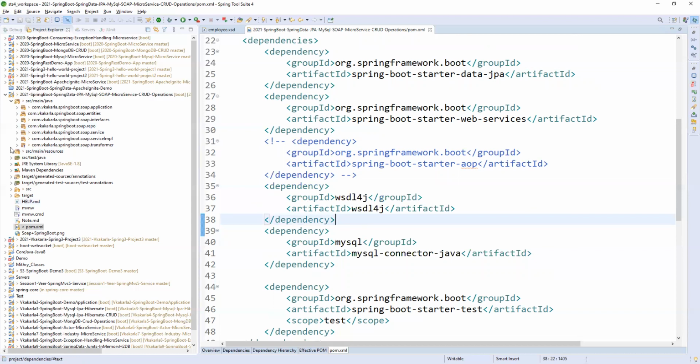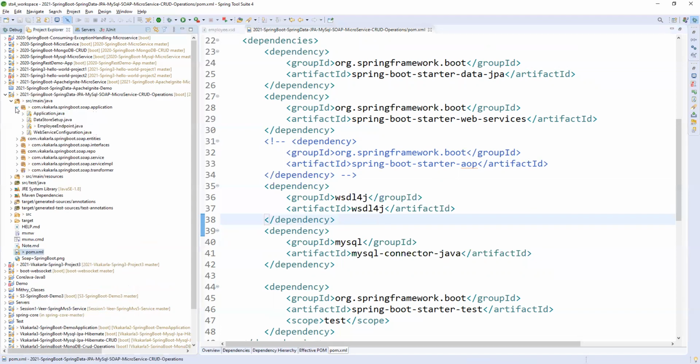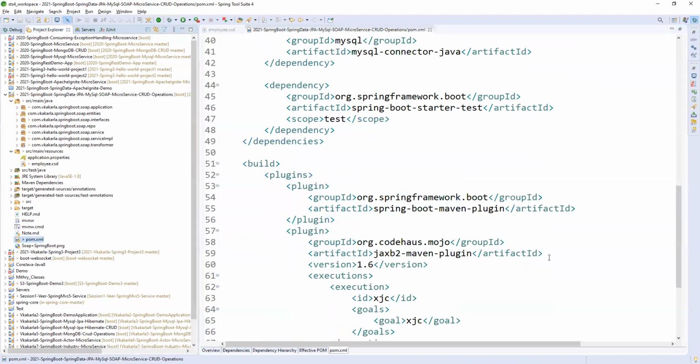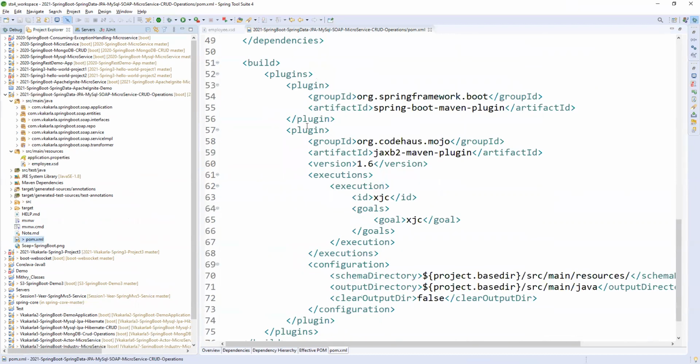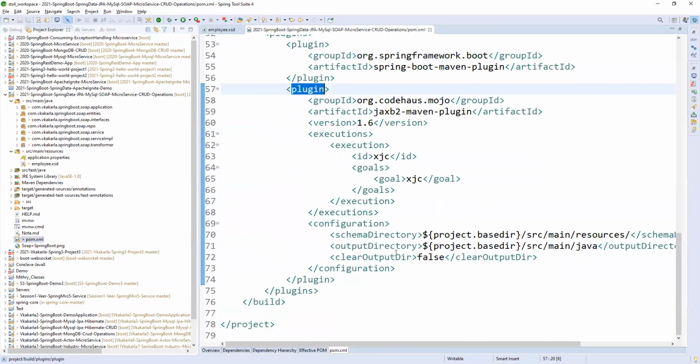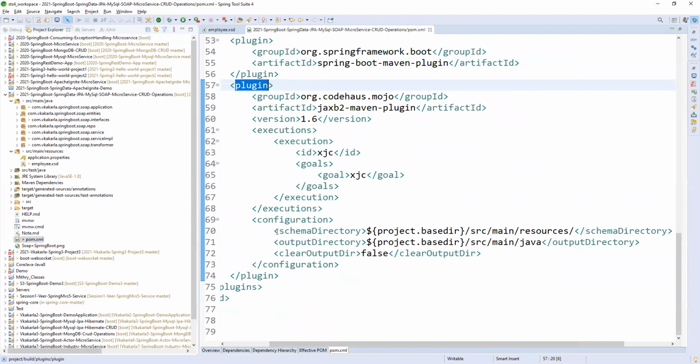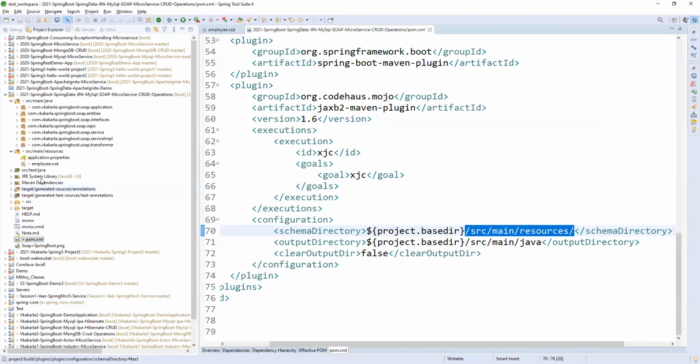Fine. So coming to web services, before that I have one more thing. You see here I have one plugin. So what is this plugin? Here I'm giving a schema directory and an output directory. So what is the schema directory? Schema in the sense of an XML file I defined, that is the employee XSD. So what is this employee XSD?